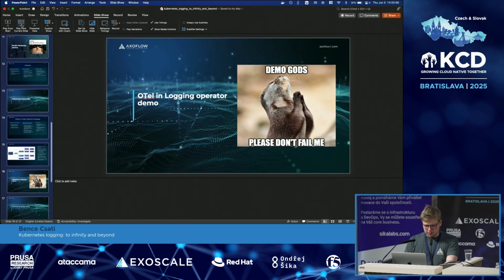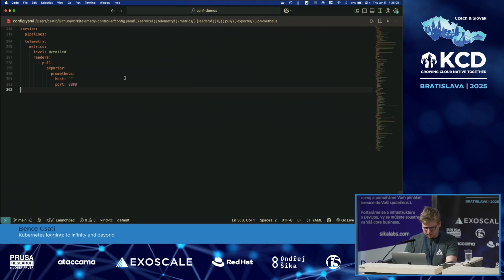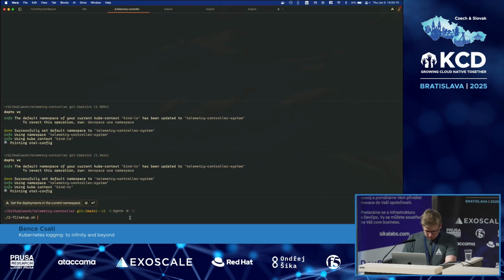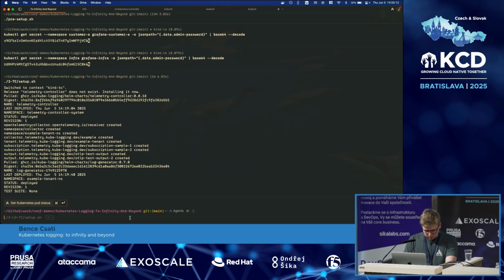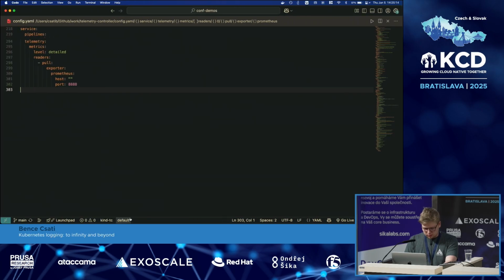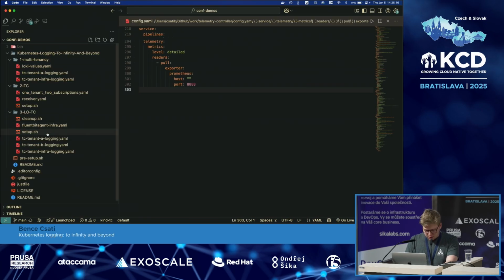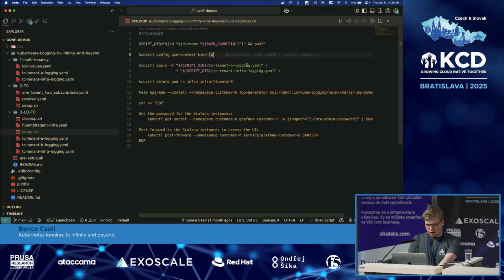Right, final demo. So in here, we are going to switch back to our original cluster. We are going to apply the B customer and update infra here, so it is going to use the OpenTelemetry-based routing instead of Fluentbit.